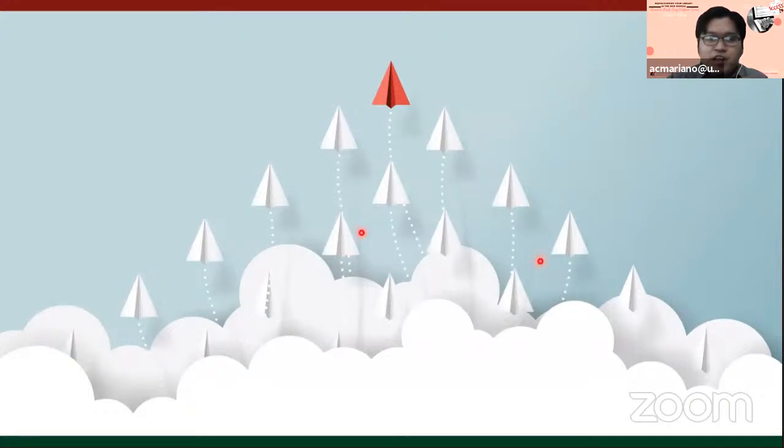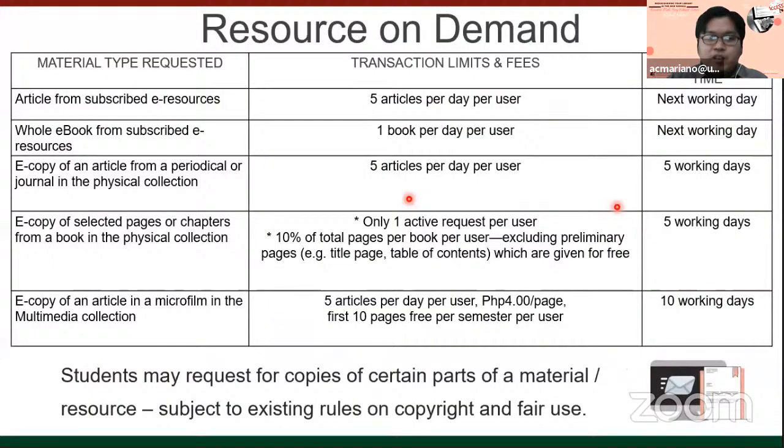So if all else fails, if you used all the tools and all the techniques I've taught you, you've gone through all the troubleshooting and everything, and you still do not have access to the material, then you would need to request the material via resource on demand. Now, originally, this was called document delivery service.